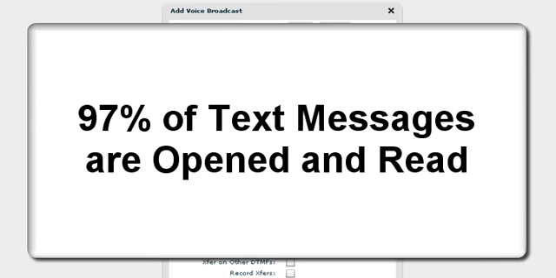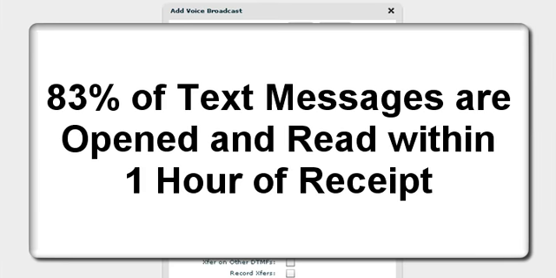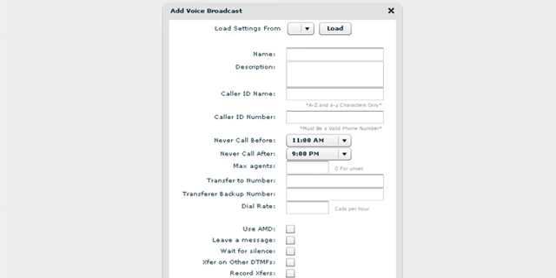97% of text messages are opened and read, and 83% of the text messages are opened within an hour of receipt. So, what does that mean? When you have the ability to send a broadcast text message to all of your customers, they're going to receive that text message and open it within an hour and read it. So now, in addition to sending a phone message, imagine sending a text message to all your customers and driving them into your restaurant. Do you see how powerful this is?